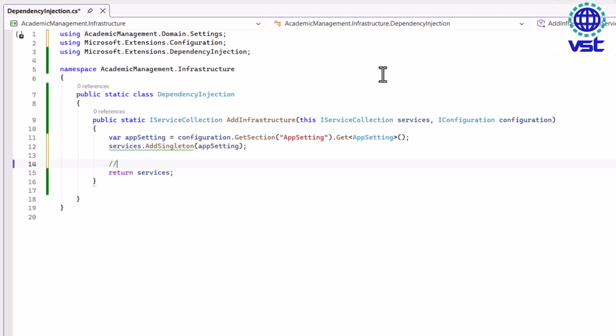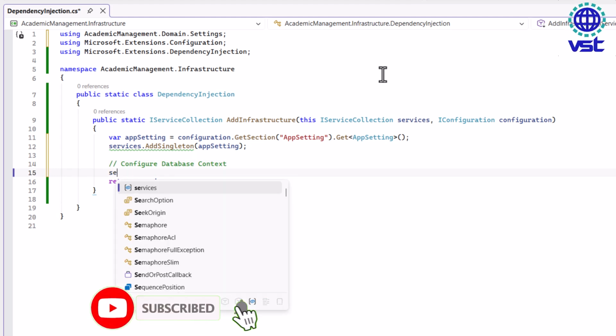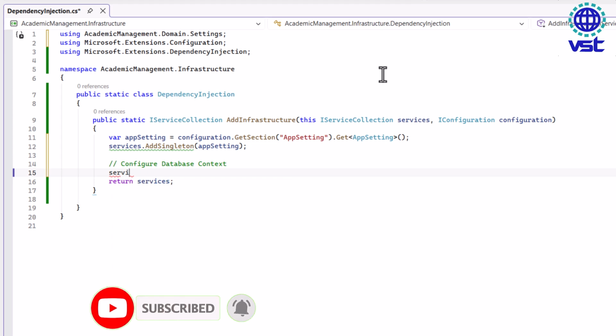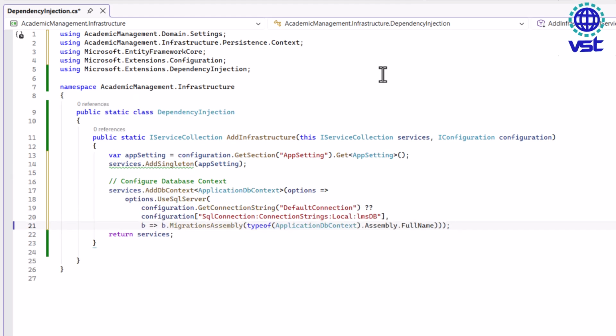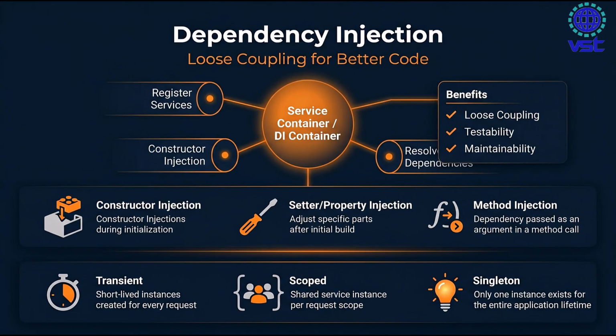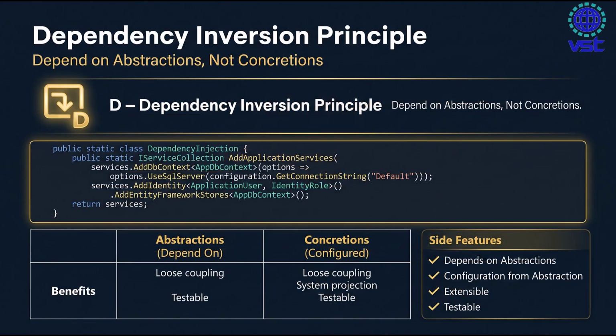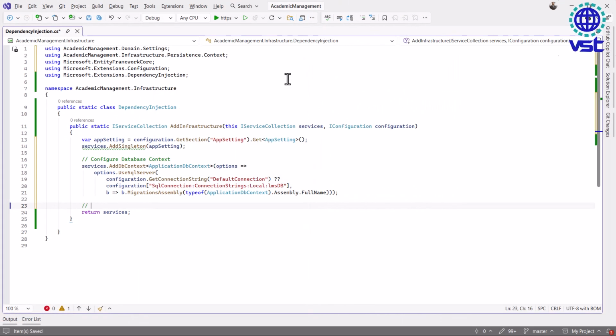Next, registering Entity Framework DbContext. First, try to get the connection from Default. If not found, then get it from SQL connection: ConnectionStrings:Local:LMSDB. This ensures migrations are created in the same project as the DbContext. The main benefit of this implementation is that it centralizes all infrastructure-related configurations in one place. We are following clean architecture, so database and identity configurations are handled inside the infrastructure layer.